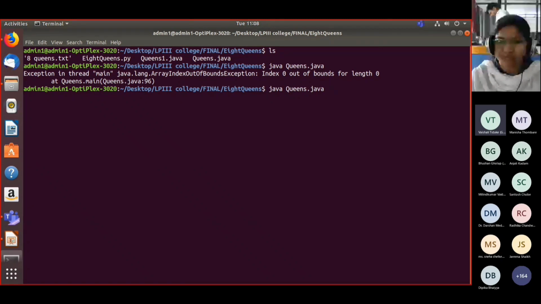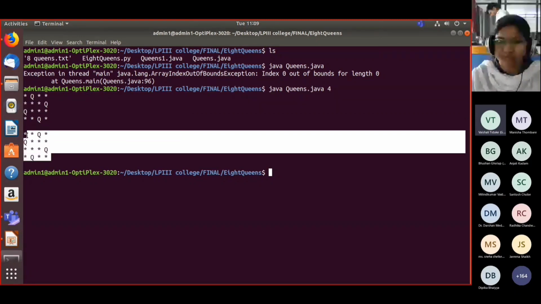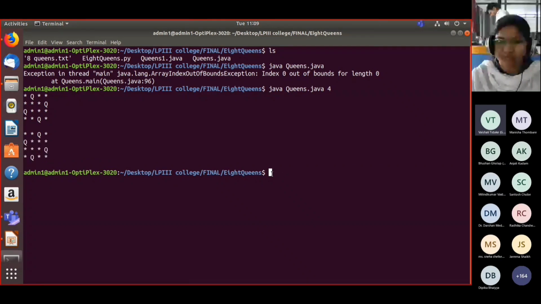Okay, yes. This is the program for 4 queens. You have to specify the size of the board as an option on the command line. And then you can see there are two solutions possible. This is the first solution. This is another solution. Now, if you print it step by step, then also you can understand. So I have modified it slightly to display the output step by step.